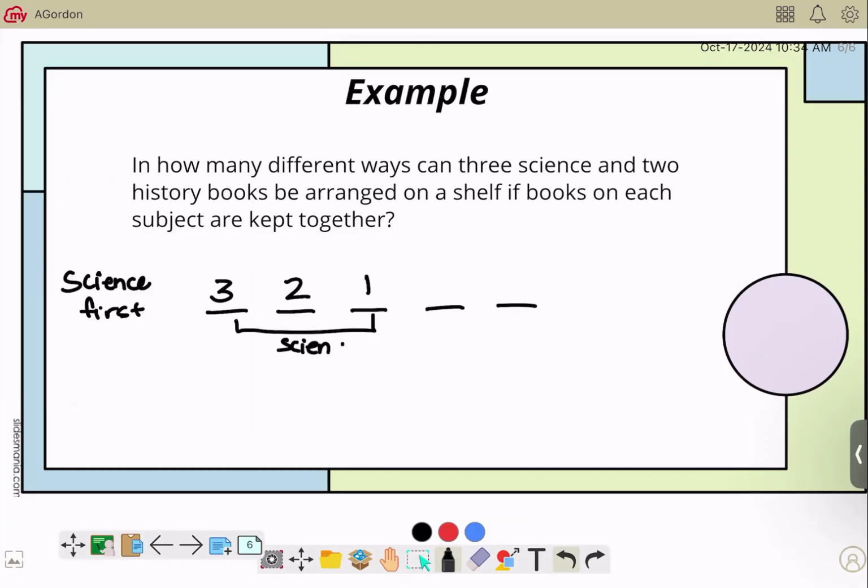And next, I'm going to put the history books, and I have 2 history books. So in this next spot, I've got 2 options. Either one of the history books could go next. And then once I've used up that history book, I only have one book left, so there's only one thing that could go in the last spot. Okay, so I would multiply all these together to figure out how many ways I could do this. So 3 times 2 times 1 times 2 times 1 is 12. So 12 ways that I could put the science books first.